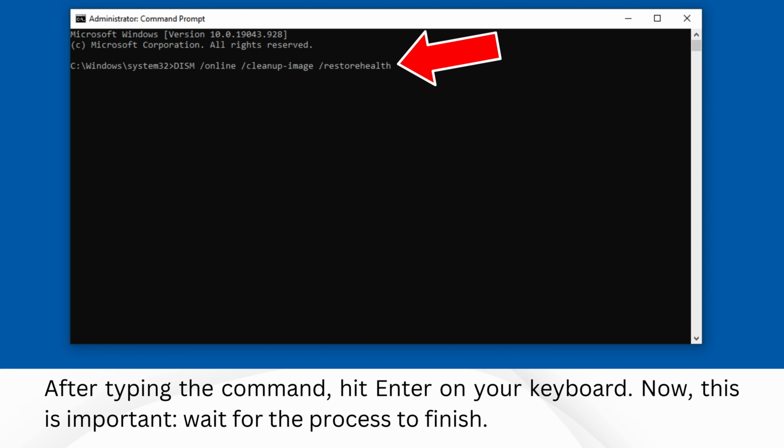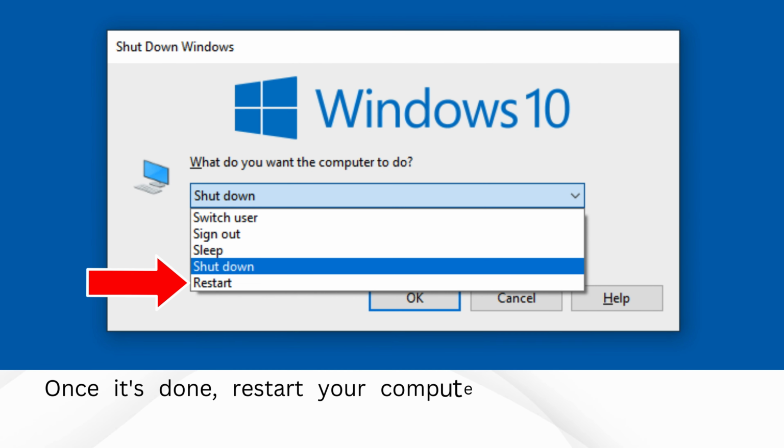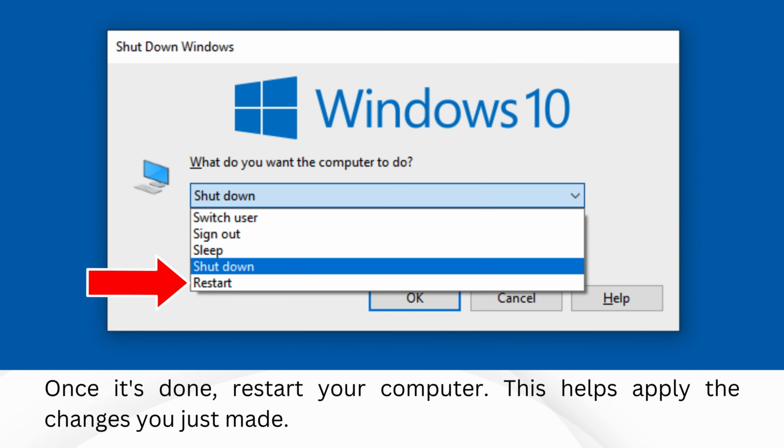Now, this is important, wait for the process to finish. It might take a little while, so be patient. Once it's done, restart your computer. This helps apply the changes you just made.